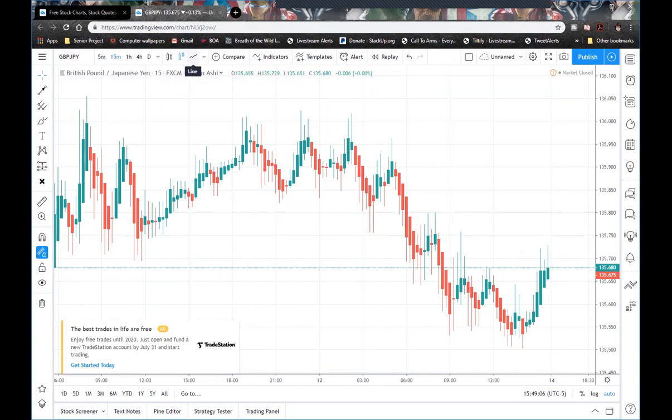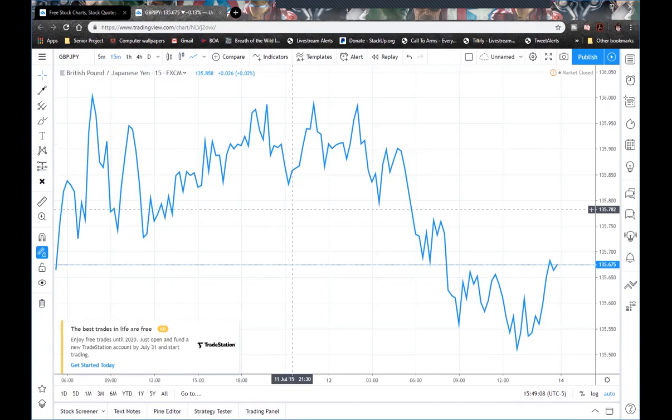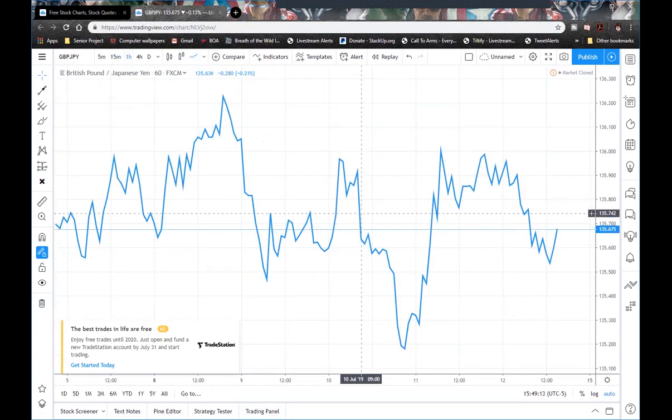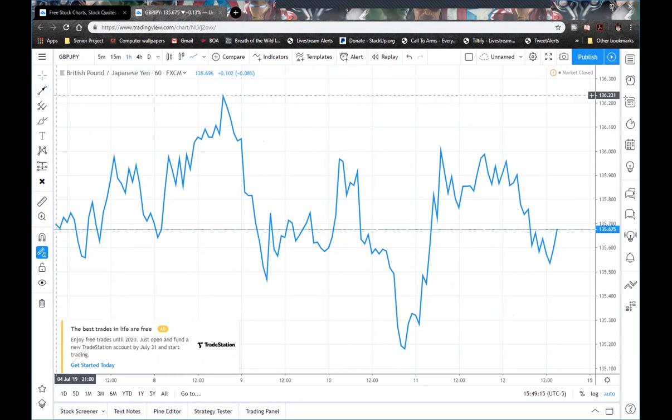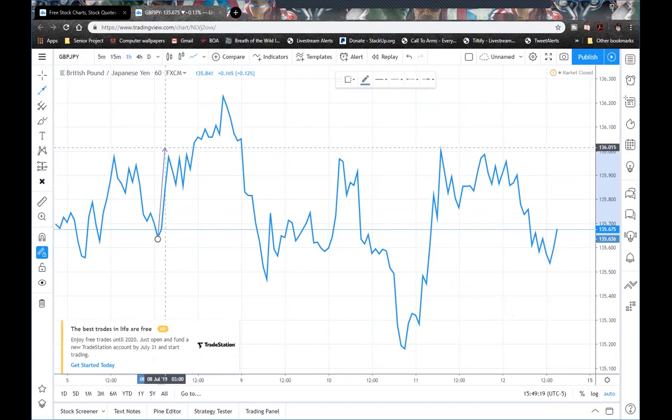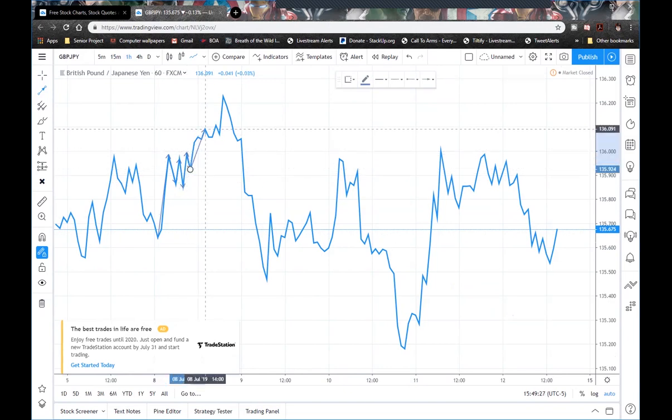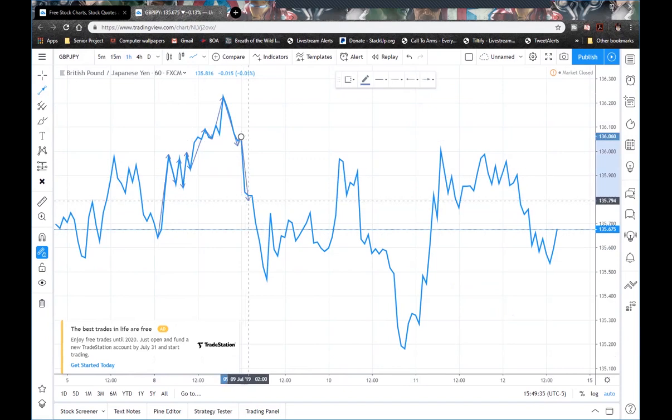The other one that I use sometimes is a line. As you can see with the line, it's kind of nice. Like if I go to the 1 hour, it's a lot easier to mark up my market strategy for me, right? High, low, higher high, higher low, higher low, higher high. Oh, now we got a lower low, lower high, lower low.